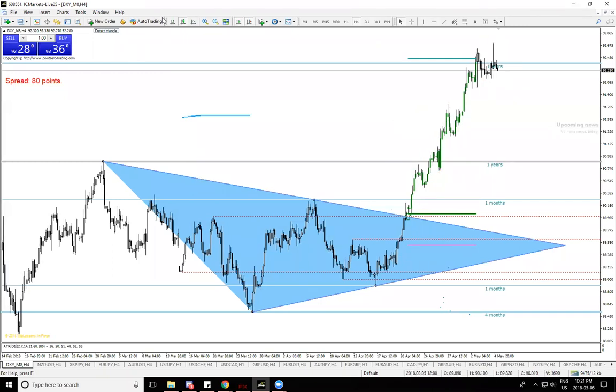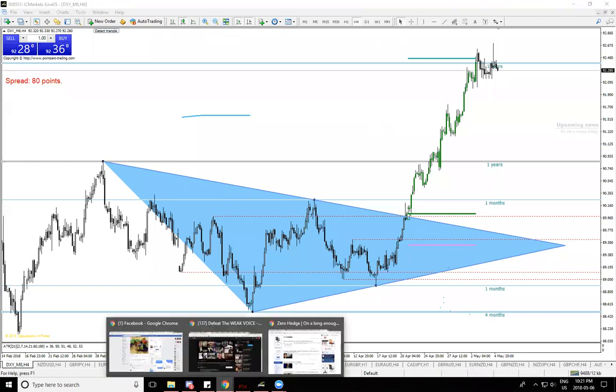So as you can see here, we have quite the run up. The DXY you can find on TradingView, I believe. Let's see here.